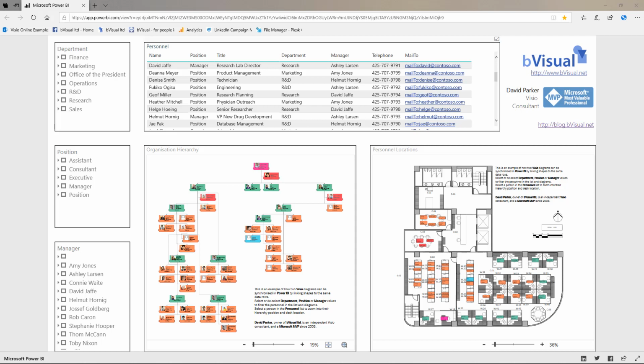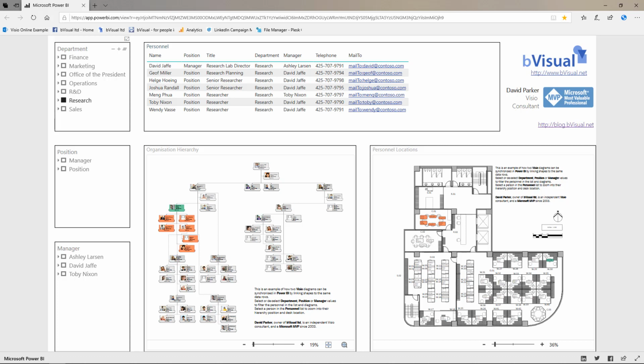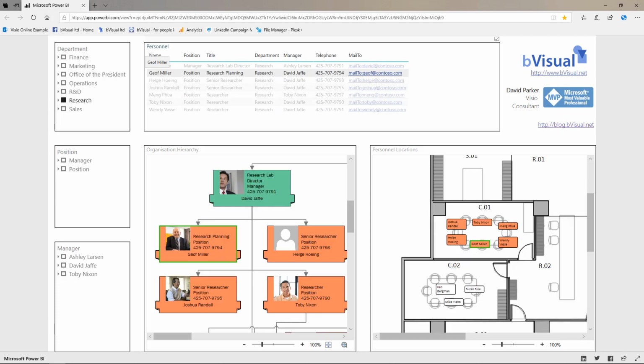In this example, I've combined a Visio organization chart and floor plan, so the user can locate a business unit or an individual both within the organizational hierarchy and their actual desk locations. For example, I could select the research department to highlight them in both Visio diagrams with their grade position color-coded. I could then select an individual person, let's say Jeff Miller, to zoom into his location on each diagram automatically.